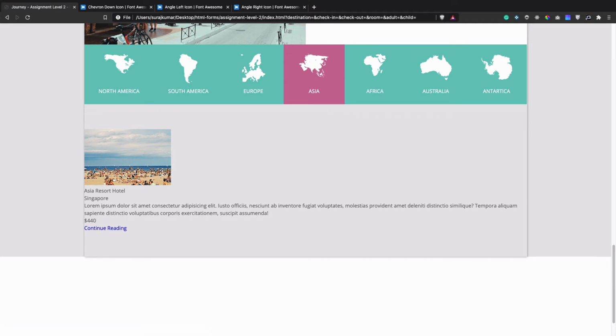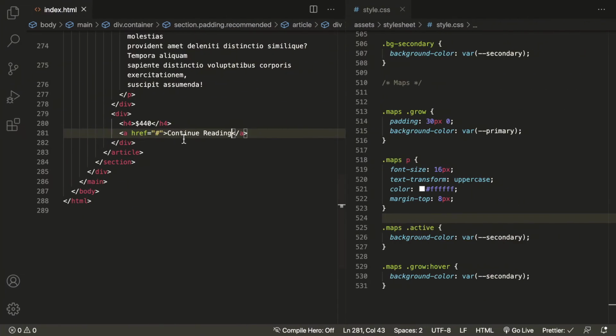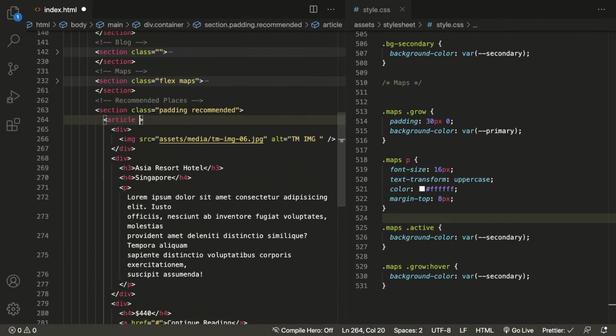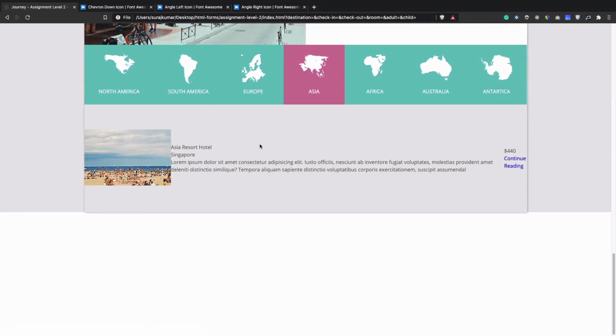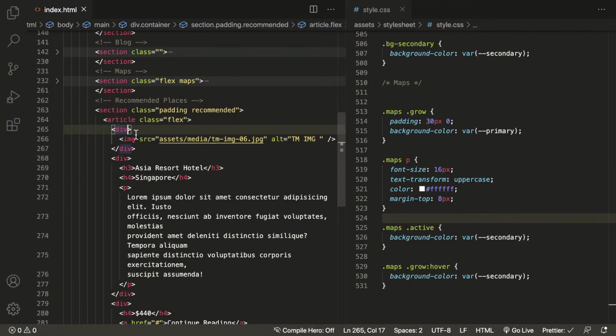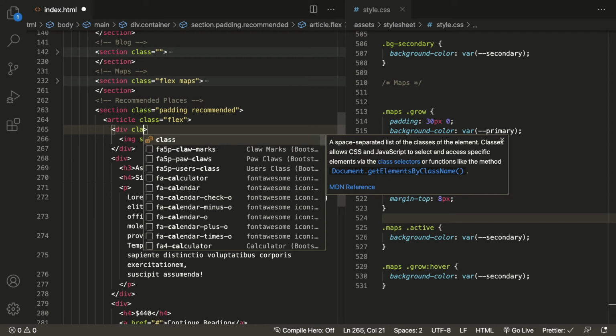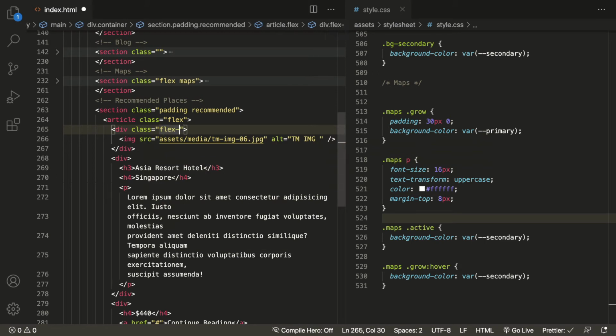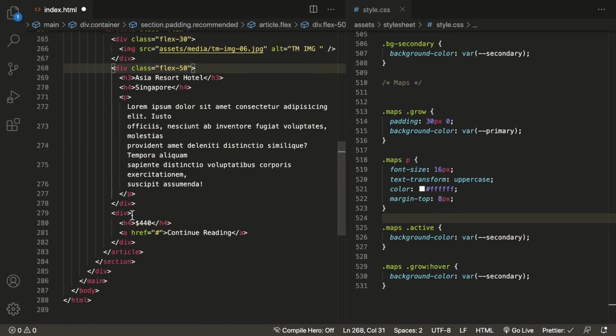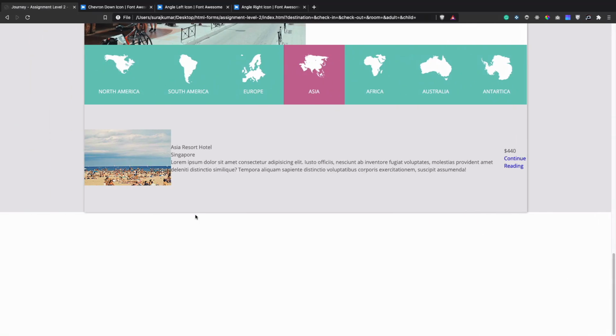Okay, first division, second division, and the third division. Okay, let's get them in a single line first. So we know we have to apply flex, save, give it a refresh. Nice. Now let's apply for the image part. Let's say flex 30% of the article, and then here we'll say flex 50, and at the end we'll say class flex 20. Save it, give it a refresh.